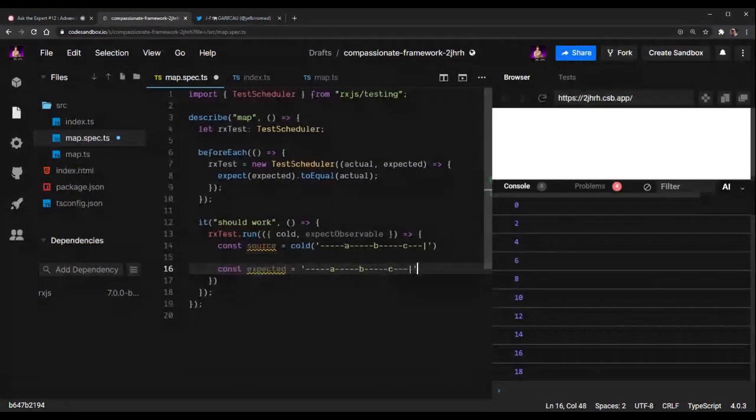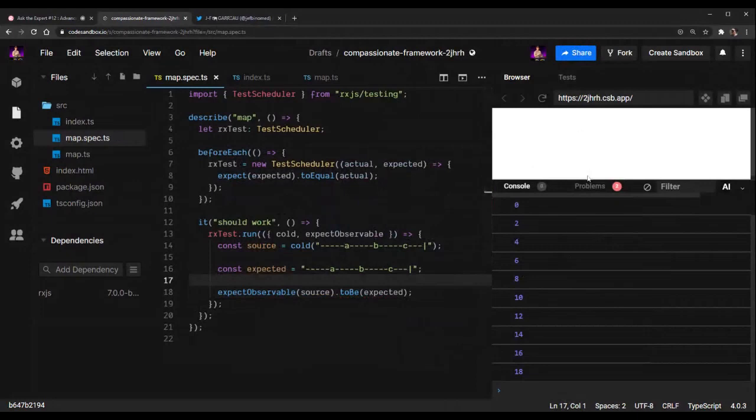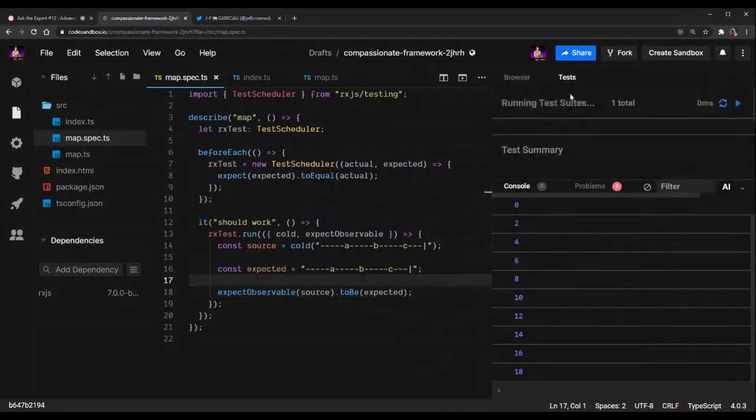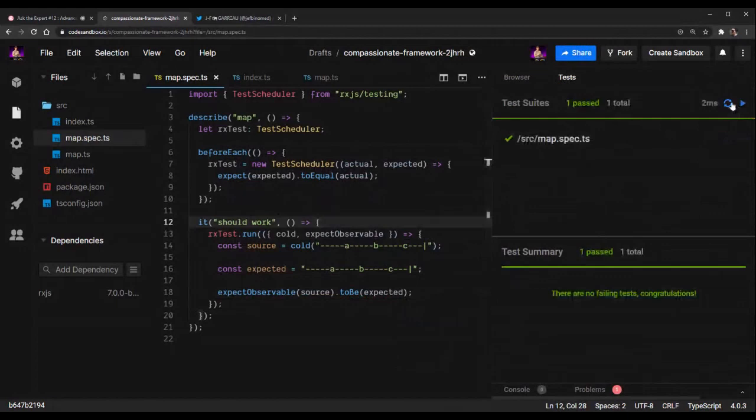See there, and then run expect observable source to be expected. This test should pass, and it should pass because, let's run the tests. Kill the console really quick. No, why is it not running that? Save it. So passing.